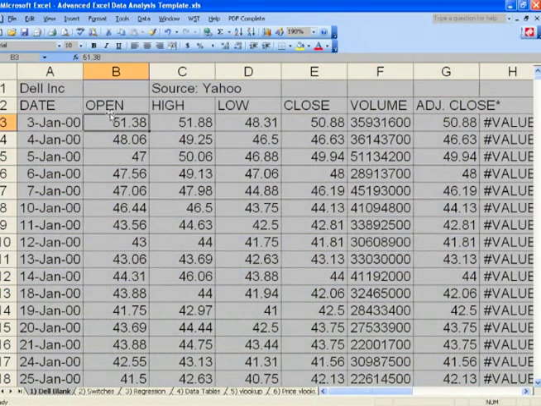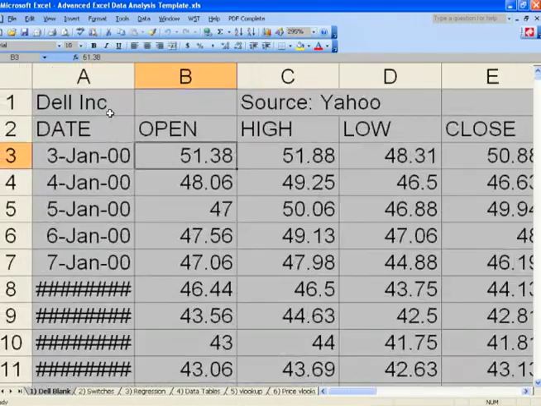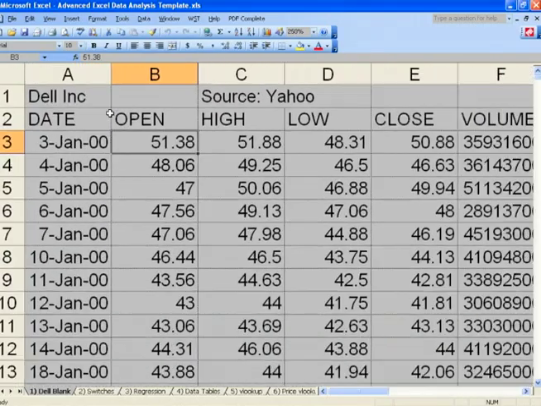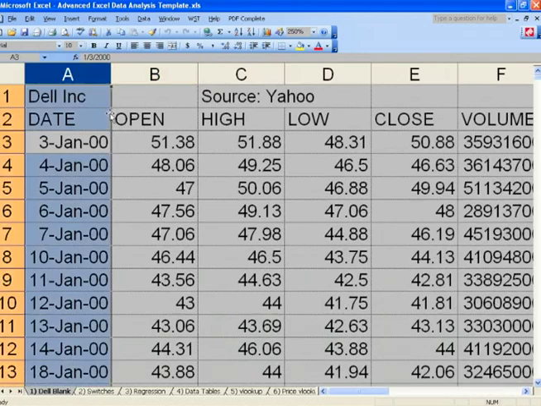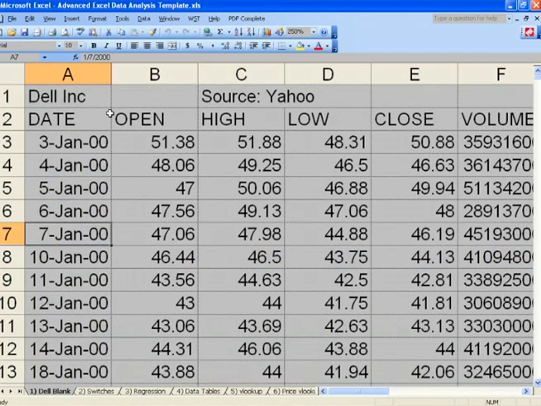Now your dates are all properly formatted. Not properly formatted, properly sorted. And you have January 3rd, January 4th, January 5th, January 6th, etc. Of course, there's no weekends here on this data set. So now, what you have done is automated and automatically converted everything to dates.